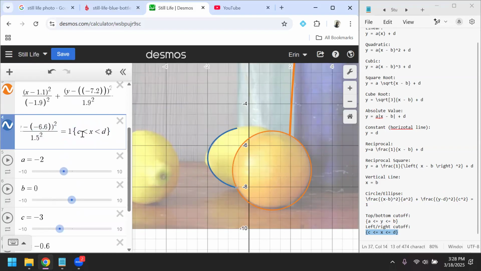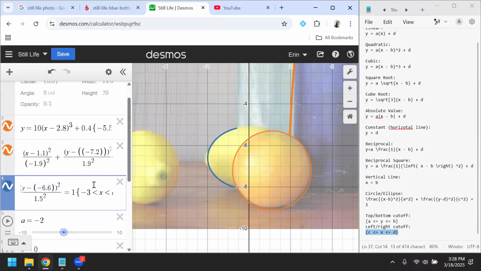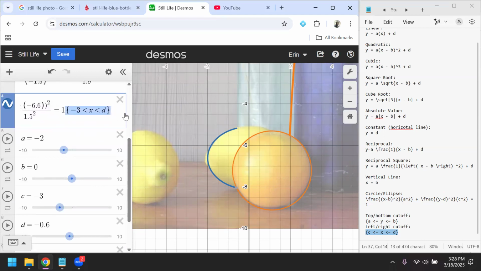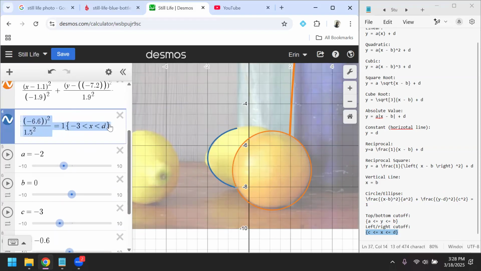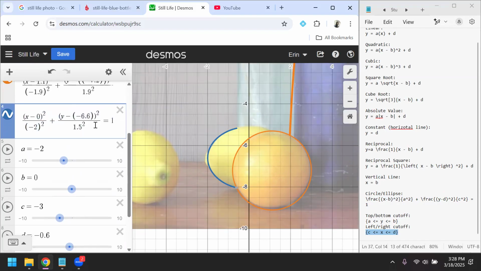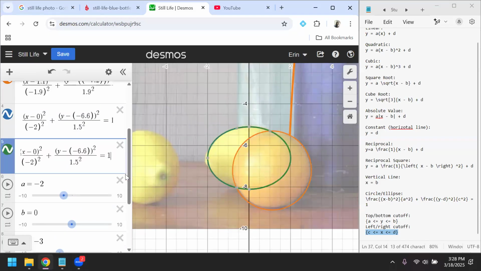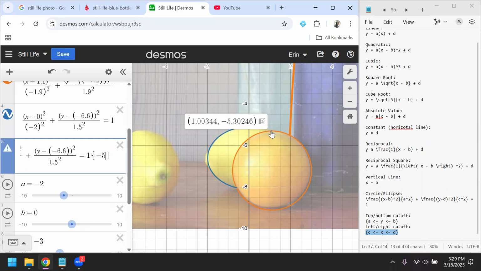Why don't I just lock these numbers in first? Negative 3, and let's see, negative 0.6. And then why don't I just take this equation and just make another one? Why don't I just make a second lemon right on top of the first one, right? Because now I can just cut off the bottom part, right? Let's say y is less than negative 5. Let's say negative 5 less than y, less than negative 0.3.